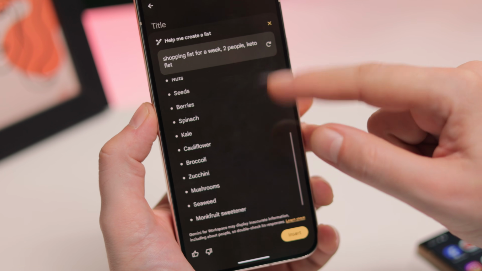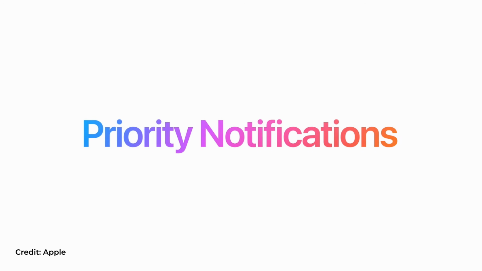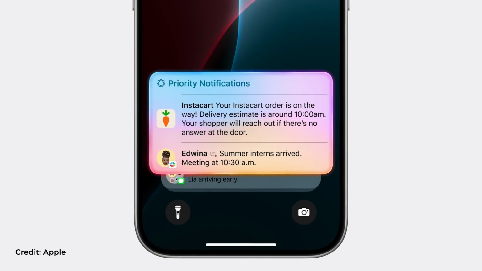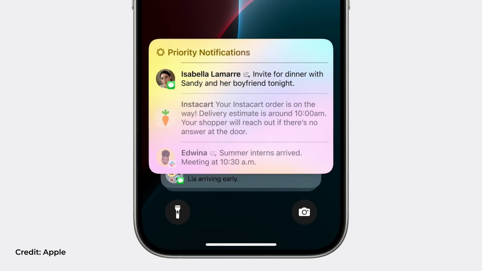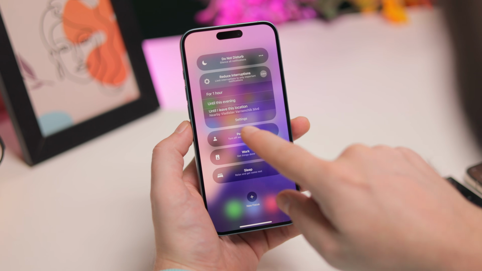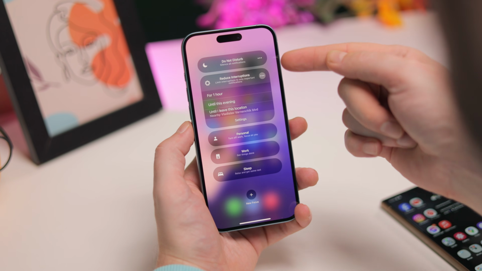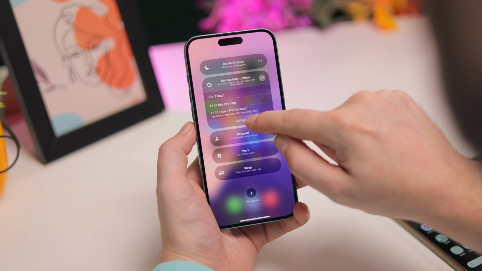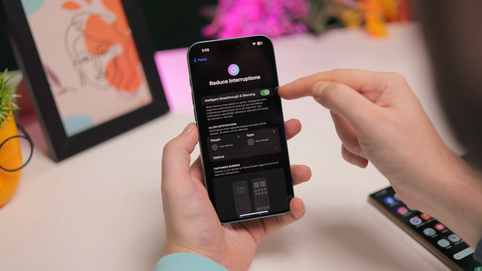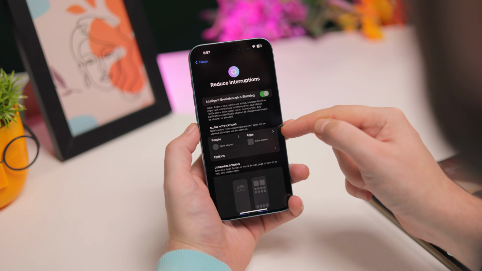Unique features on the iPhone. The new notifications are awesome. So it will bring up the priority notifications that are time sensitive at the very top, so you reply to them first, obviously. But also there is a new focus mode, which is called reduce interruptions. It will silence the iPhone entirely, but if the AI detects that the notification is important and again time sensitive, then it will ping you.